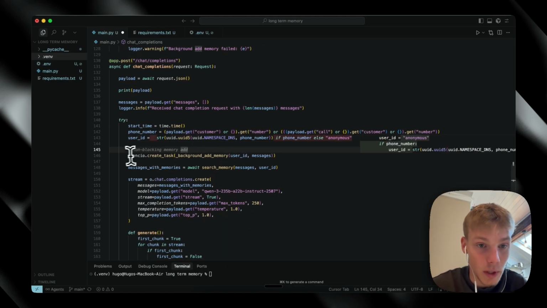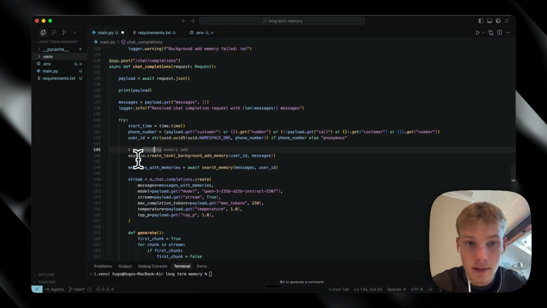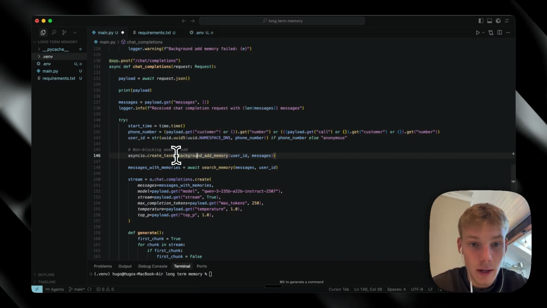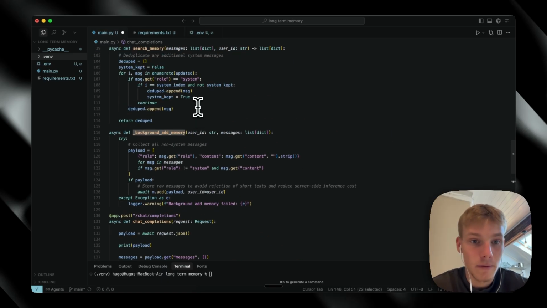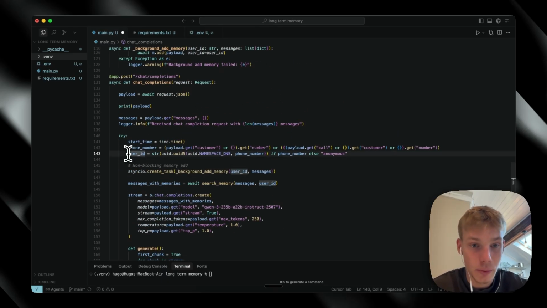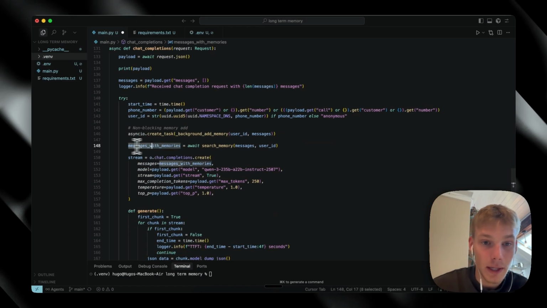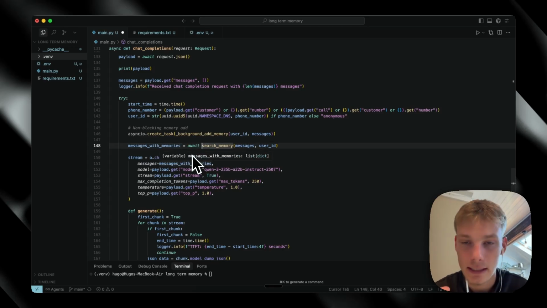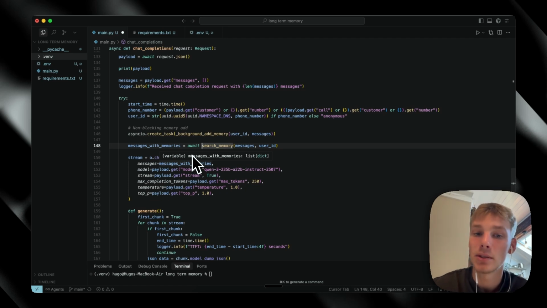Then what we do is we create that non-blocking memory add, which basically sends a create task asyncio for the background add memory function that we created and defined over here. And we pass in the user ID, which we created over here, and the messages that we got from the payload. Then we get the messages with the memories, the updated messages, which have the system prompt that has the memories within it.